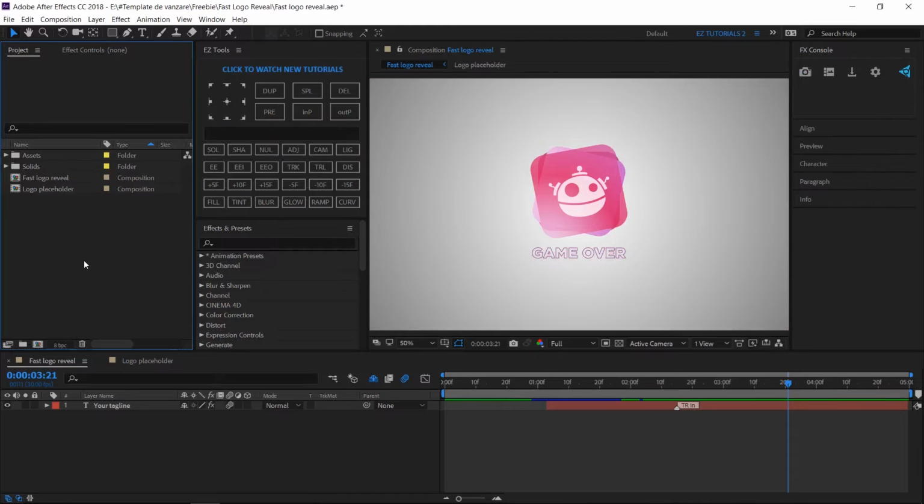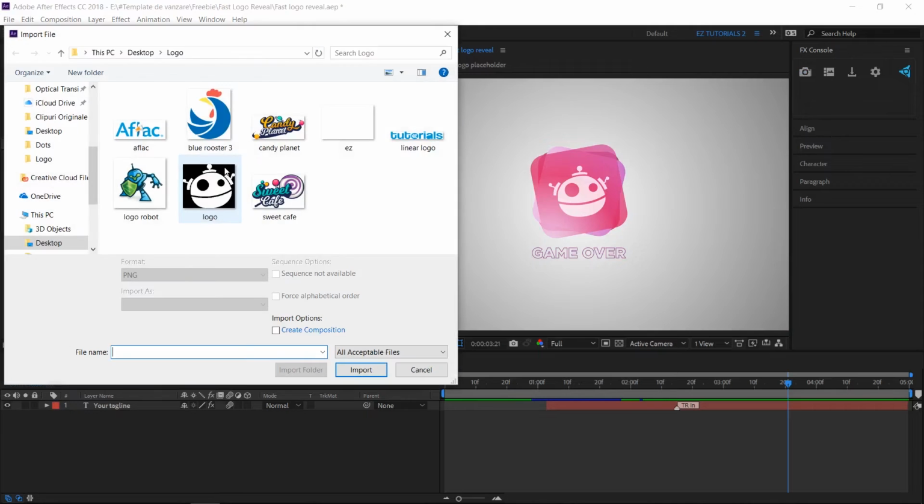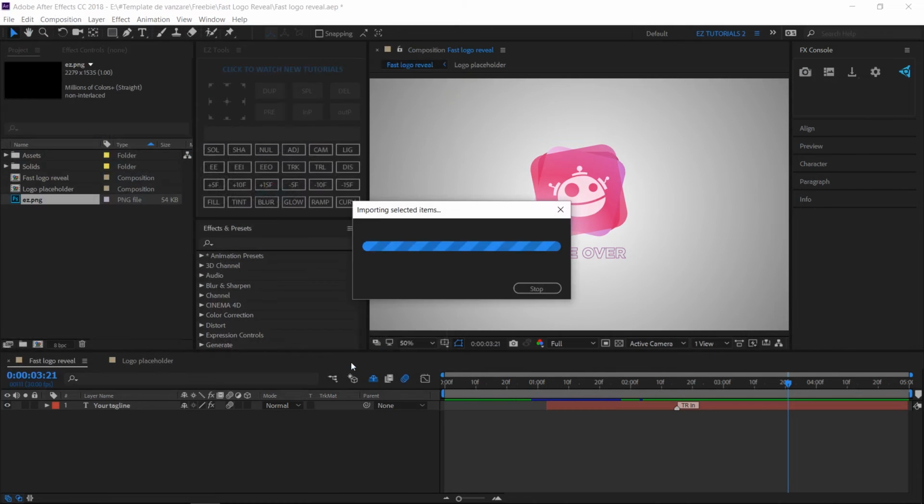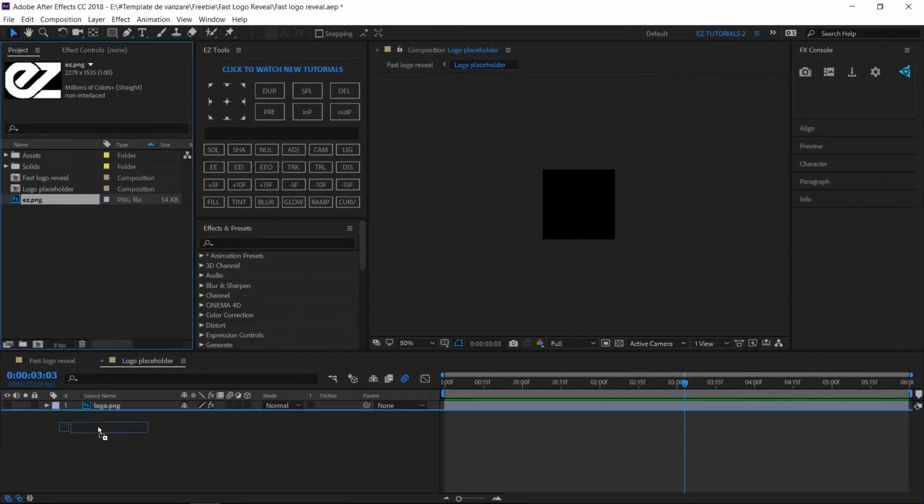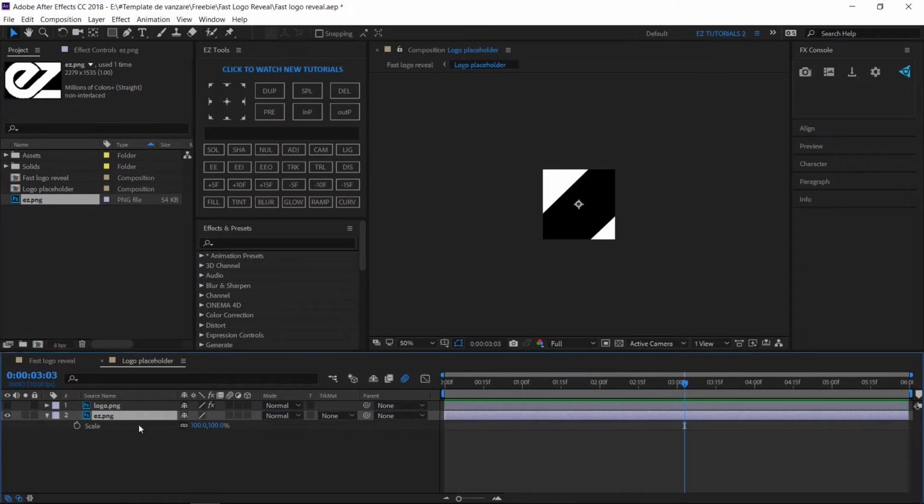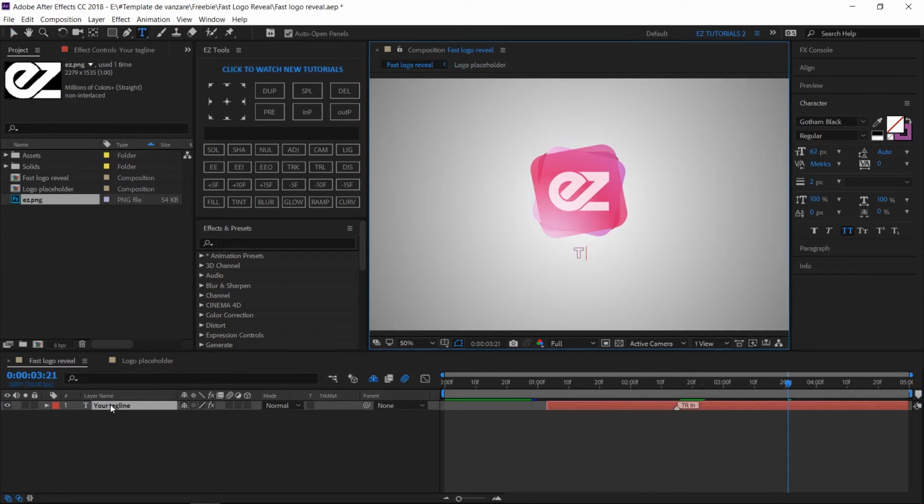After you have unzipped the folder, open the template in After Effects. You will have to import your logo, so click File, Import, File, and select your logo image. Open the logo placeholder composition, and make my logo invisible, or delete it. Bring your logo here, and scale it down to fit inside the placeholder. Go back to the Fast Logo Reveal composition, double-click on this text layer, and edit it with your tagline.